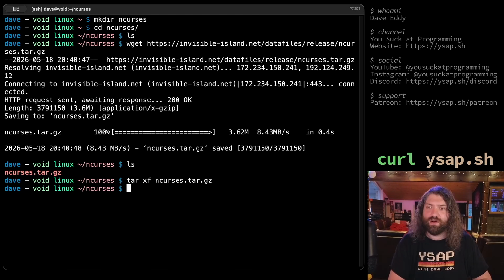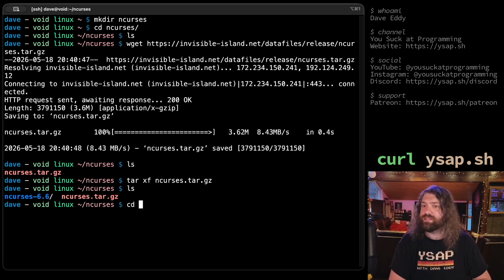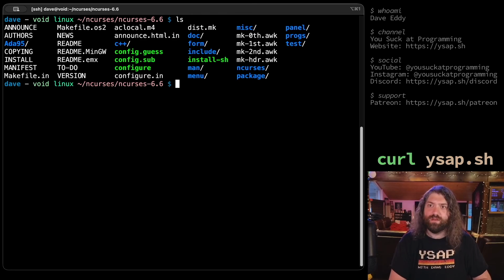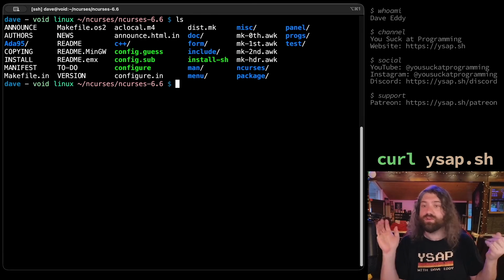Let's go ahead and untar that. And now we have an ncurses 6.6 directory. So let's go in there. Let's do an ls on it. And look at this. Here's the source code of it.